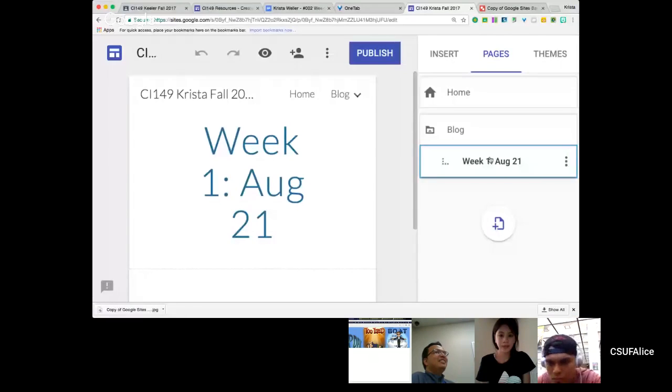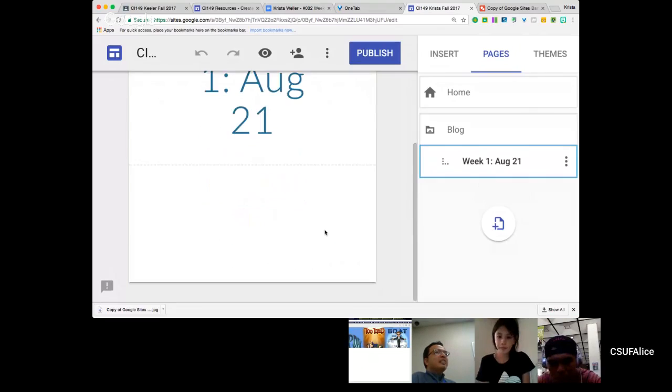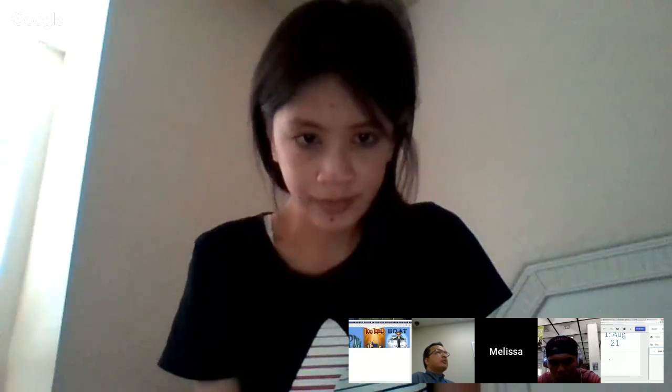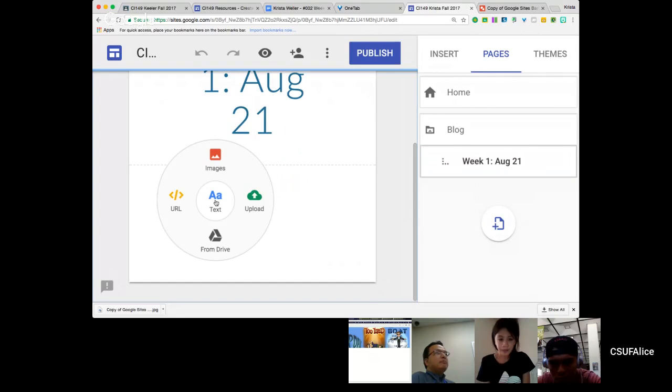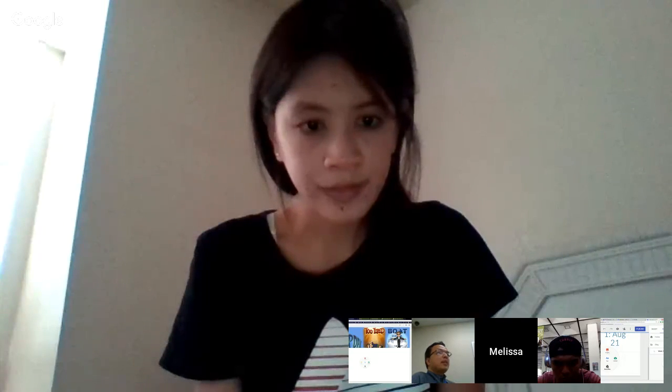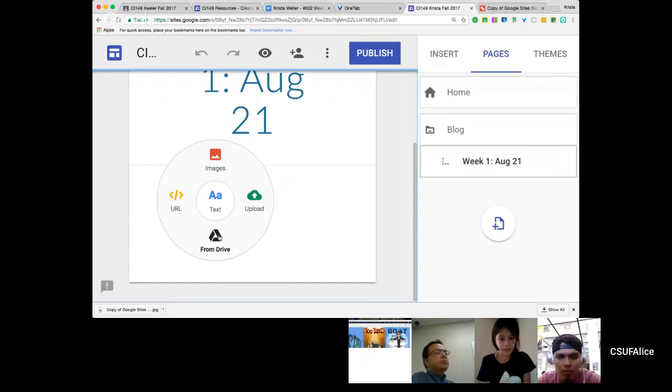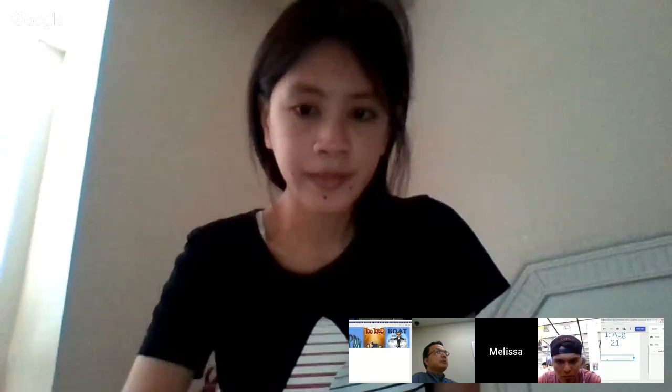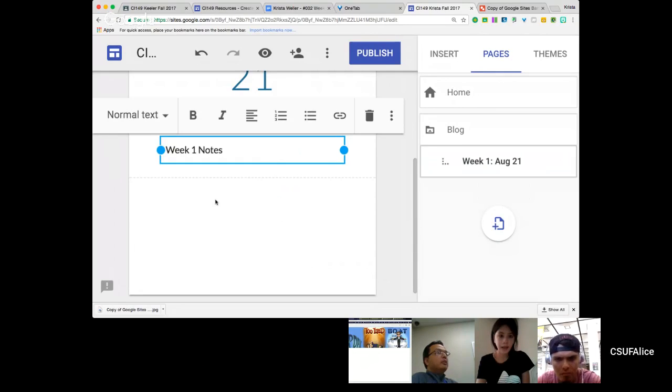Okay, so once you've got the subpage, each week you're going to make a new subpage. And then on that page, here's the magic sauce to Google Sites. Double click. When I double click, it gives me this wheel. Then I can put in a picture, upload stuff, add something from Google Drive, or just put in some text. I'm going to put in some text. I'm going to call it Week 1 Notes.